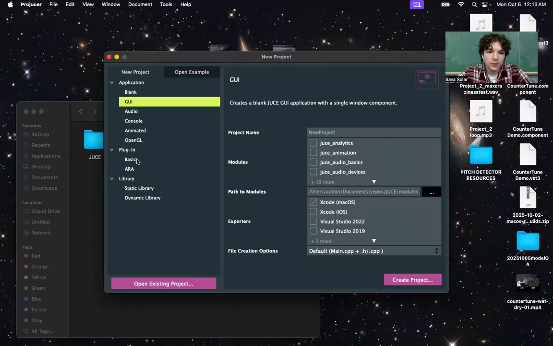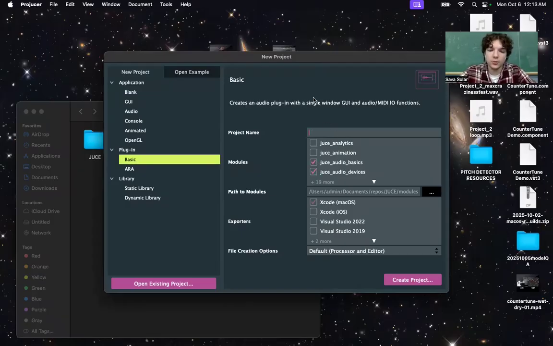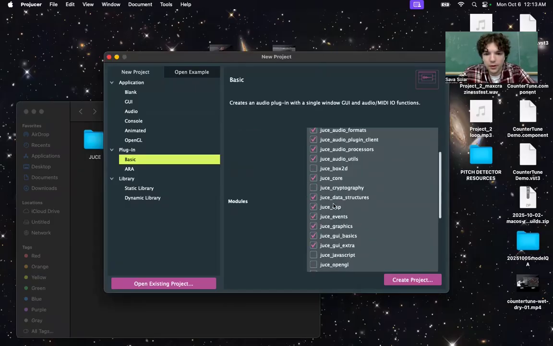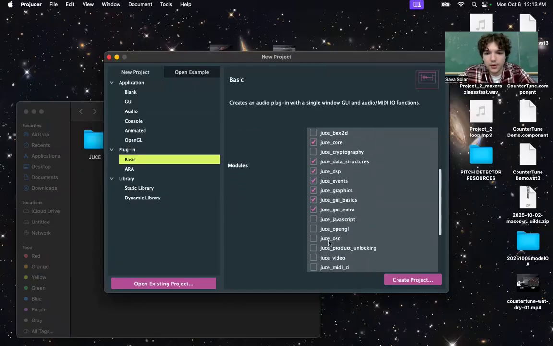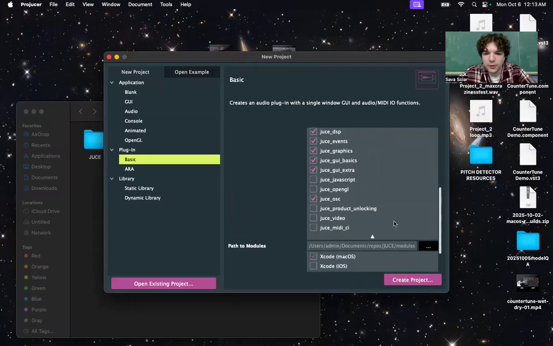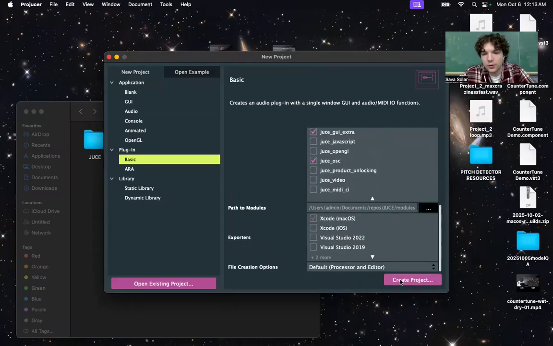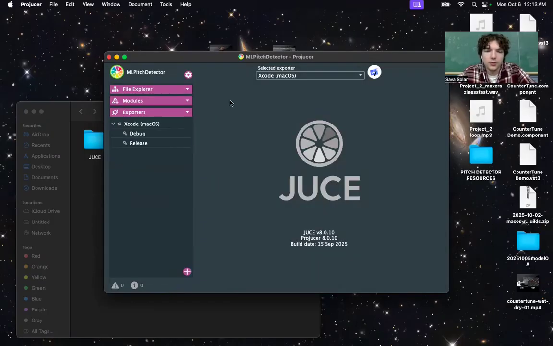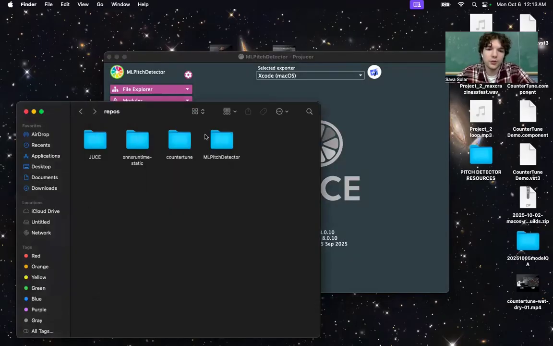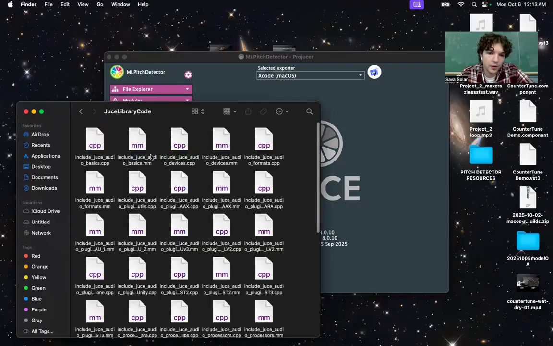So the first thing to do is to just create a new project in the Projucer. I always include the DSP and OSC modules, although I'm not sure if OSC is necessary. I don't know. And then the Projucer will auto-generate a bunch of files that the project will use, like all of that.